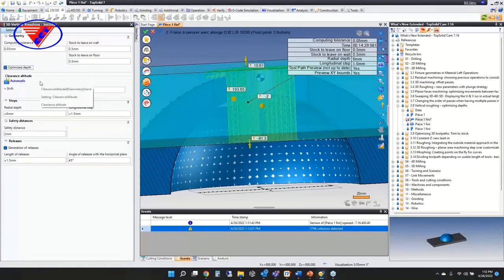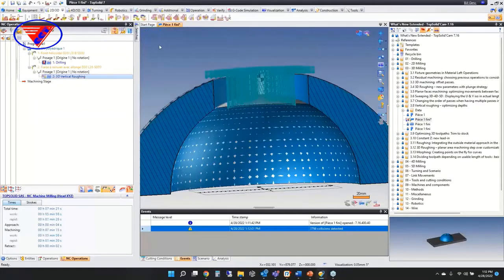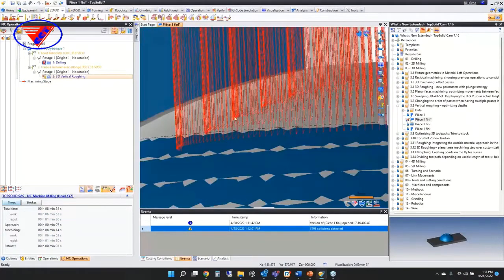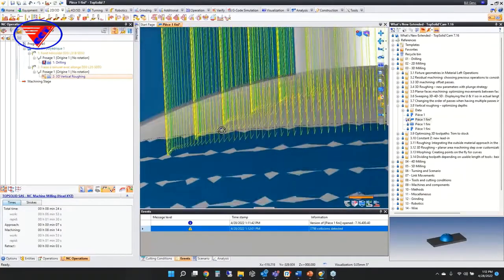You can just choose optimize depth, and then it will auto-calculate the drill depths for each plunge move so that it's optimized based on the real material conditions. Okay, and if I turn that on visually so you can see the depths are changing around that sphere. Cool.